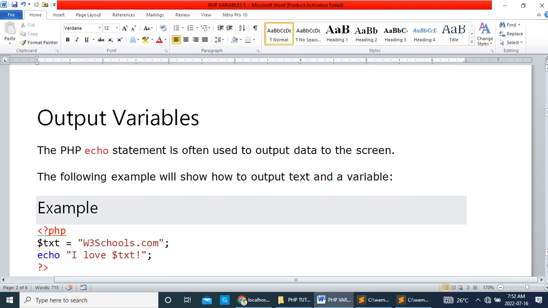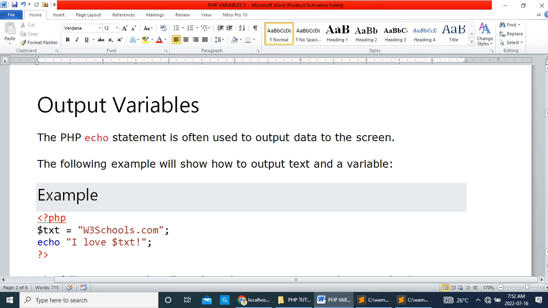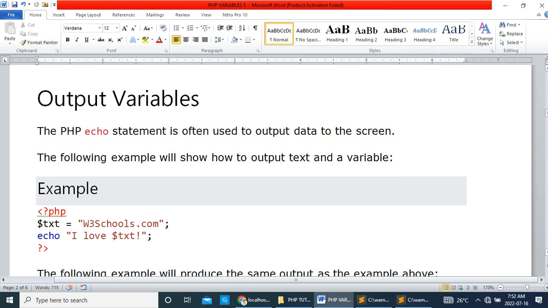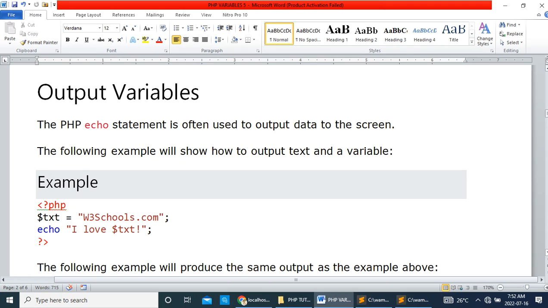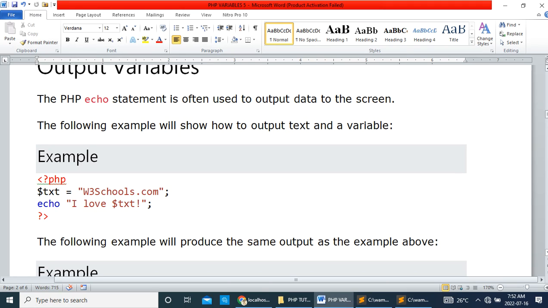Then how do we output variables? We use the echo command to output variables on the screen. So the PHP echo statement is often used to output data to the screen. The following example will show you how to output text and a variable.